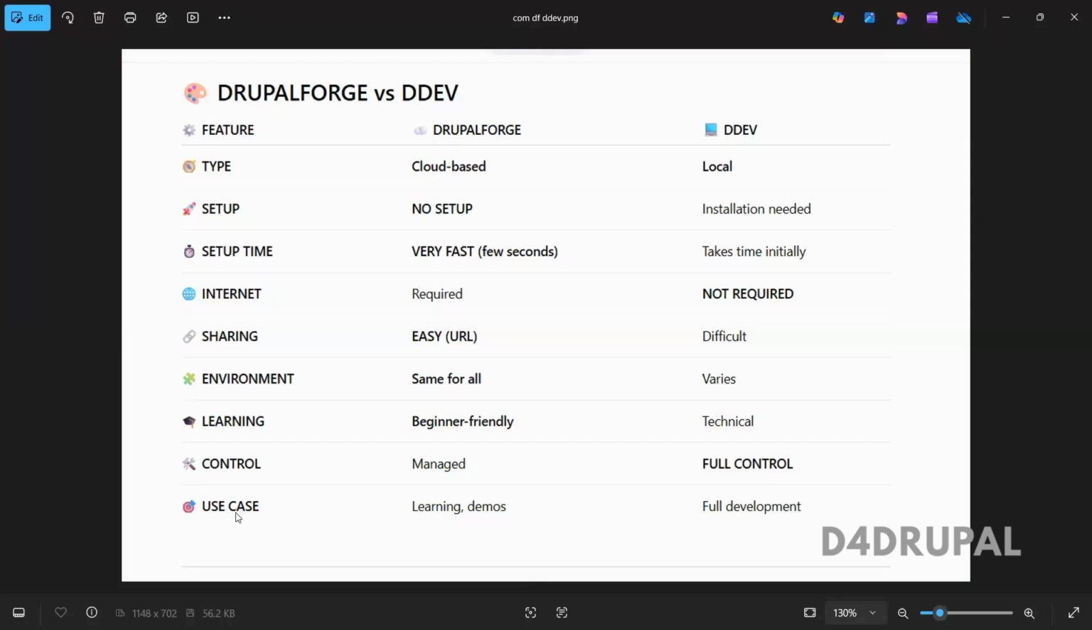Use case. When you use an instance in DrupalForge, you can use it for learning, demos, workshops, or if you want to do any experiment or POC, you can go with DrupalForge. And when it comes to DDEV, you can have long-term projects. You can install and configure anything in both places. But DrupalForge is best for learning, demos or POC. With DDEV, you can have complete control. You can do whatever you want. If you want to build any enterprise application, you can do it.